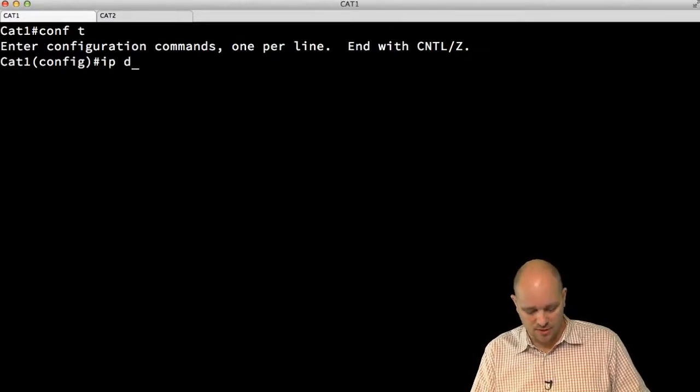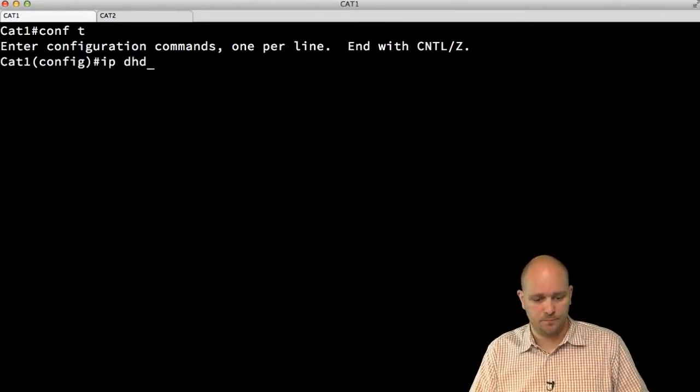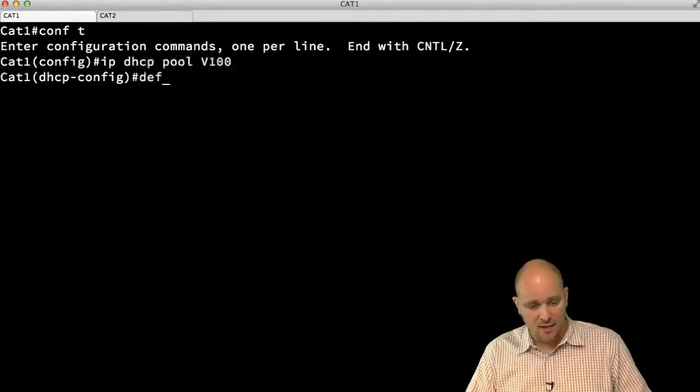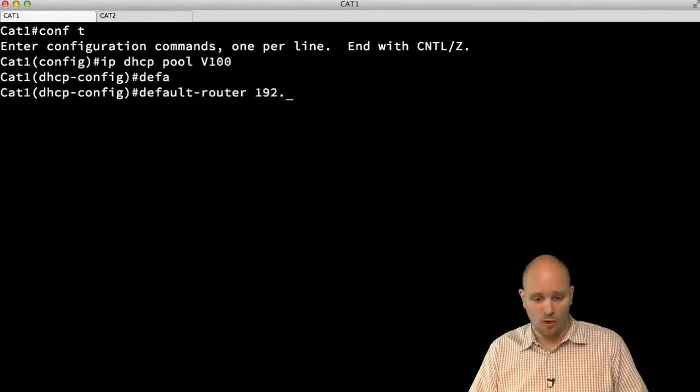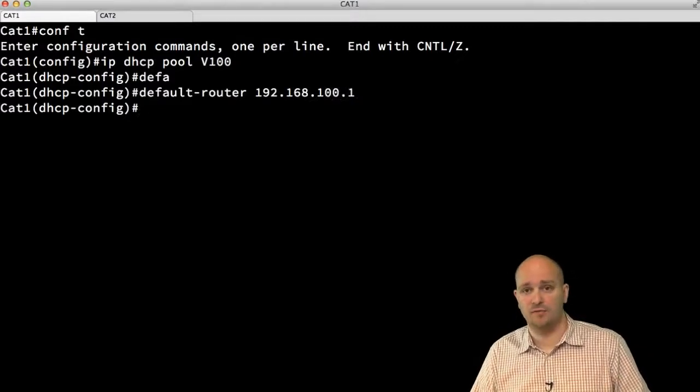So I'm going to say ip dhcp pool v100, and I'm simply going to say default-router, and I'm going to say that Cat1, 192.168.100.1, is the default router.